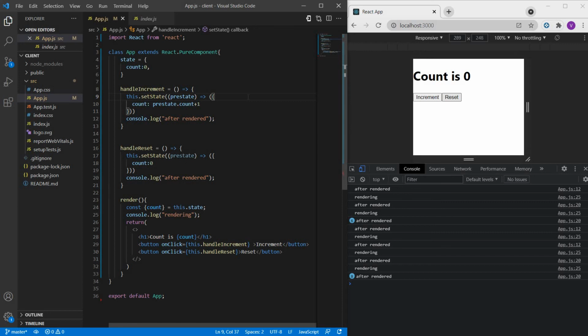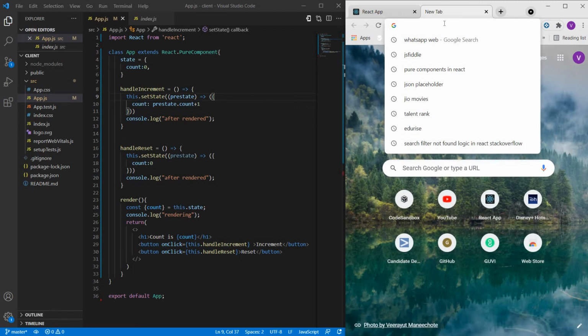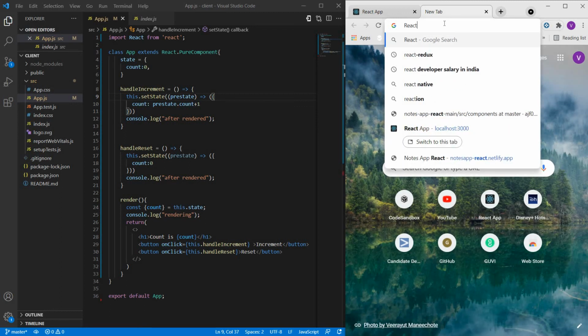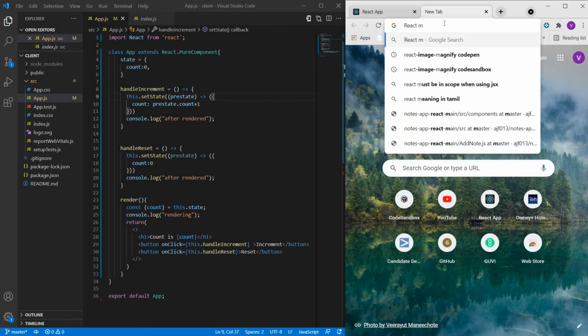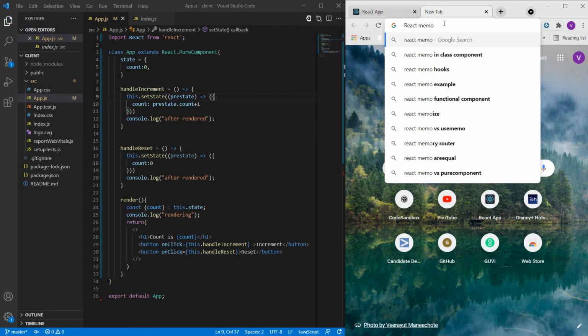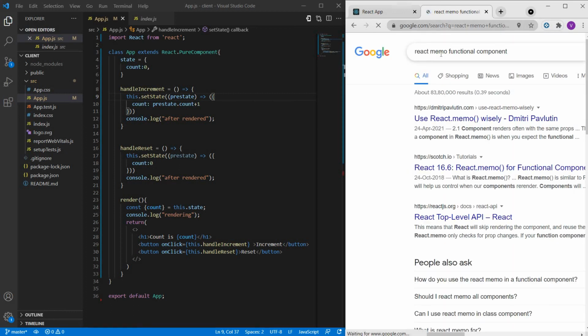That we can see tomorrow, in upcoming classes. You can search about it. I will tell you how to search for that. Type React memo. React memo functional component. You can find various solutions. Check the solutions and write code for that.